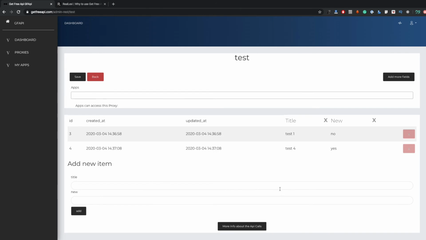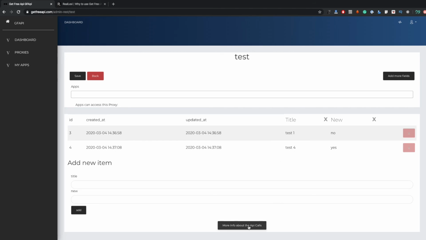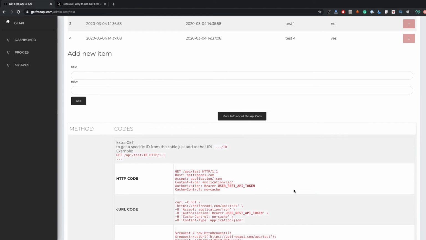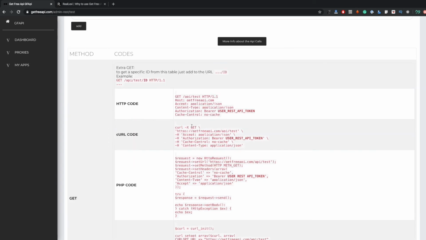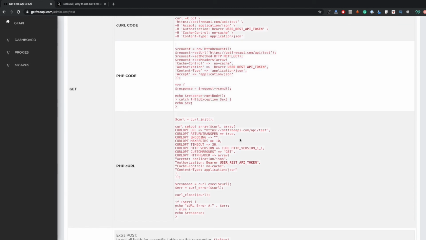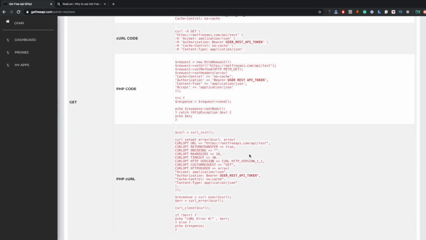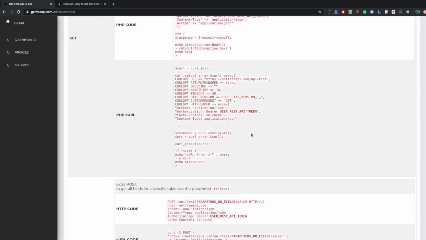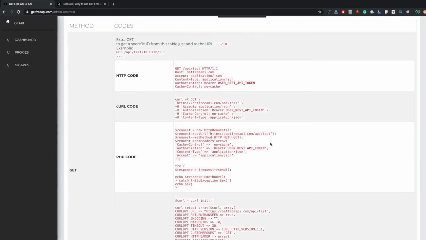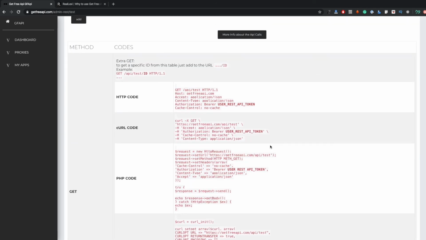Now test 4 and test 1, we have them as items inside this table, or inside this proxy. If we want to check how we can access this proxy, it's just by clicking on more info about API codes. We're going to get the information on how we can use it with HTTP code, and how we can use it with curl, as well as curl PHP. For all these options, you can pick anything that can be used within your apps or services. It can explain what's been used, and that's what we're going to test.